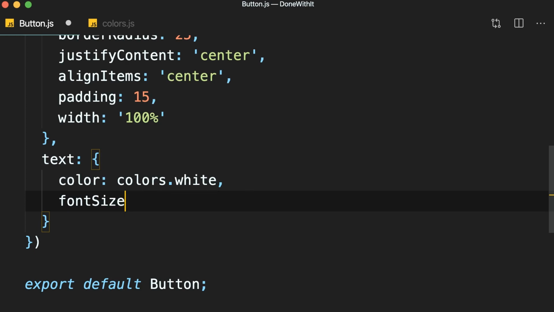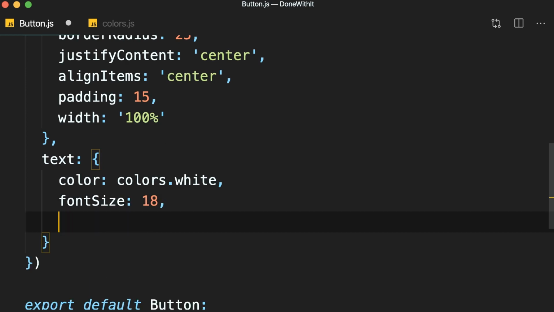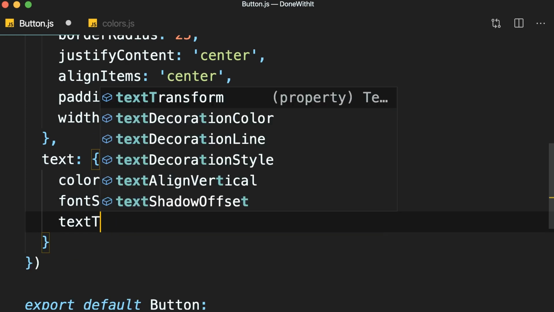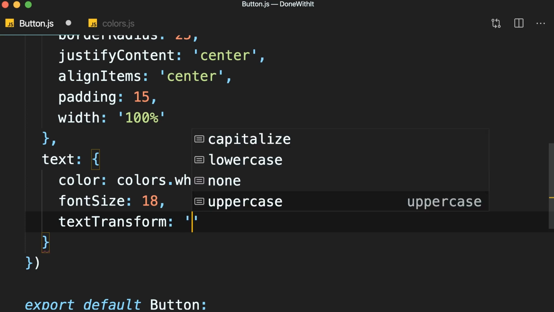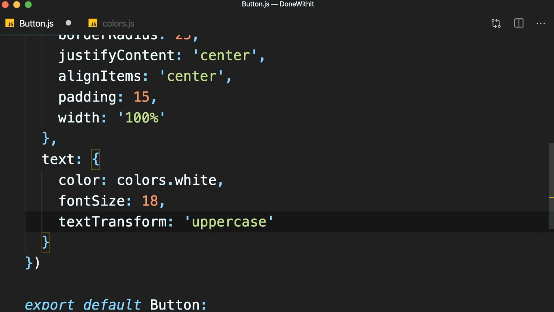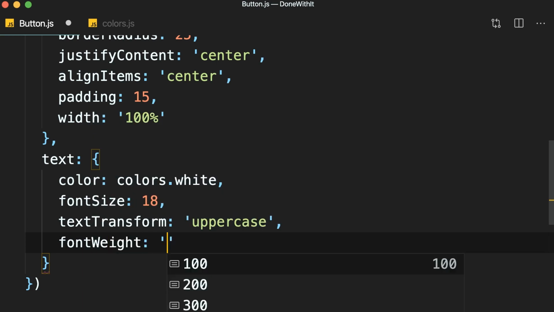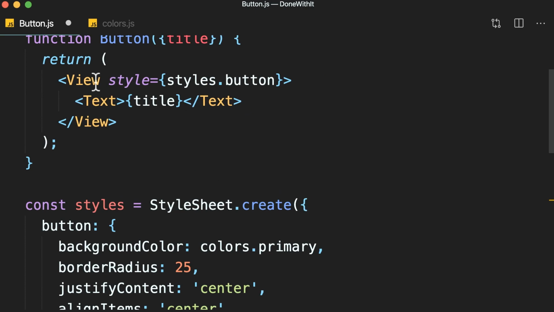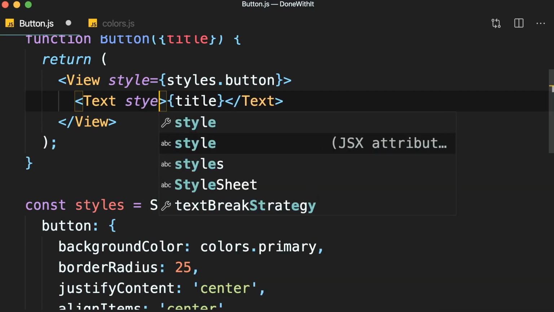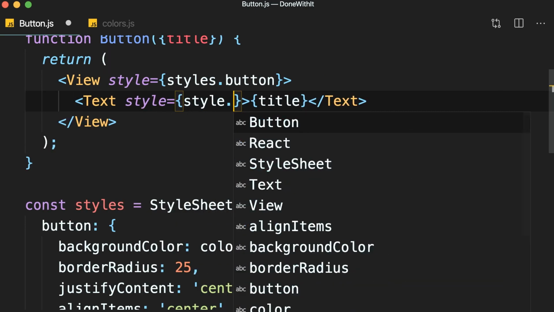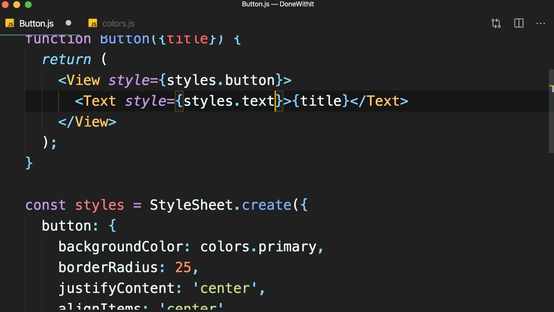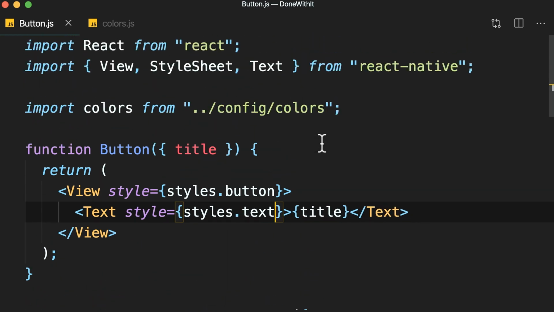Now let's set the font size to 18. I also like to apply a transformation here and make the text uppercase. And finally, let's make it bold. Good. So now let's apply these styles over here. Styles.text. Good.